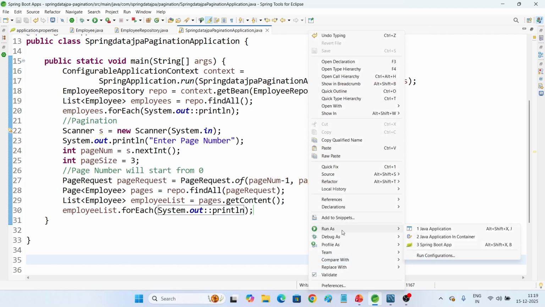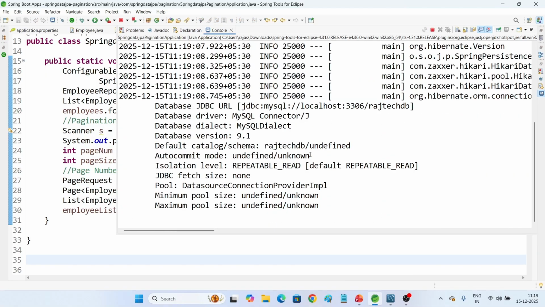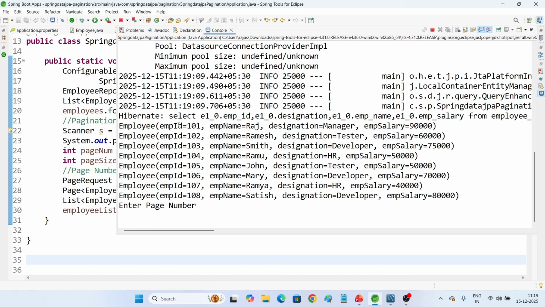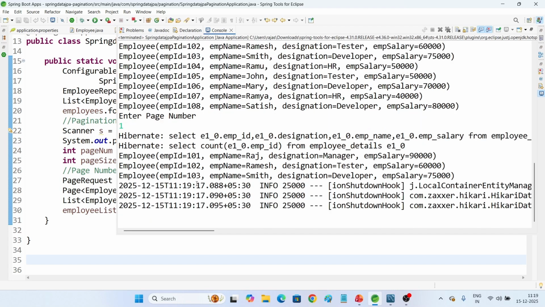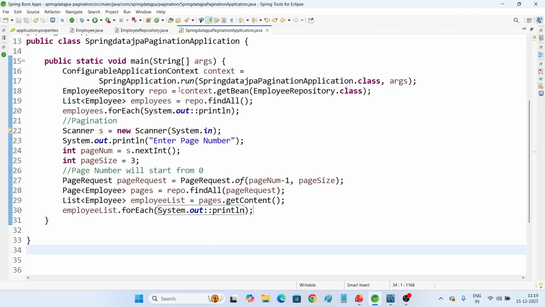Right click and say Run as Java Application. See, it is displaying all the records. It is asking the page number. From which page number do you want to start? Let me say 1, and page size is already 3. Since I am saying 1, what records is it taking? The first 3 records it is displaying, because we have made the page size 3. So it's going to display only 3 records from the page number you mention.